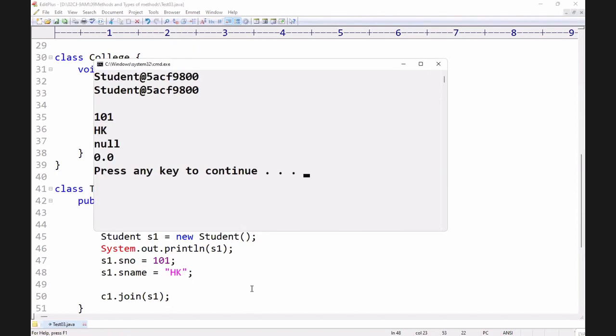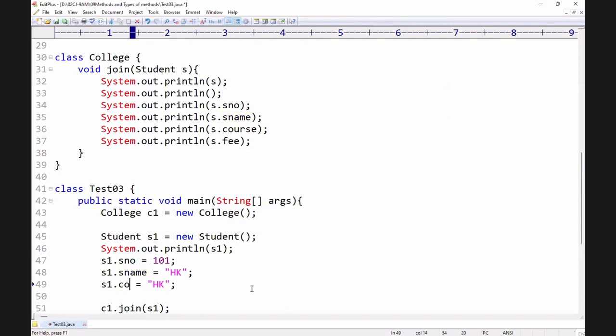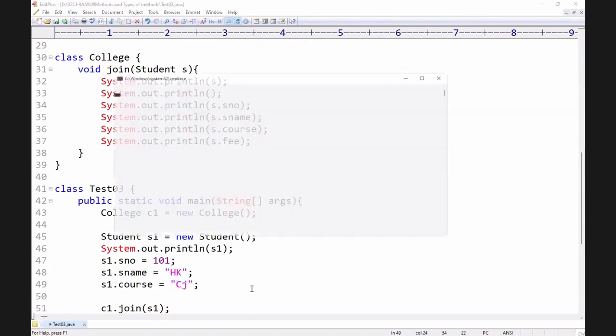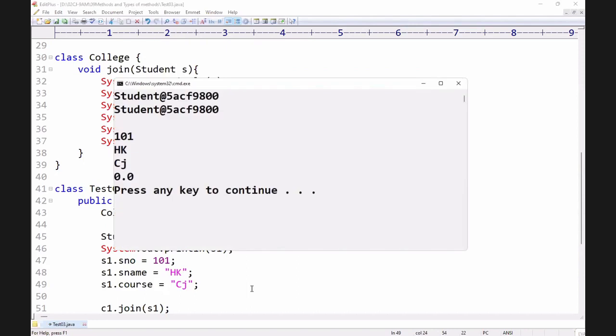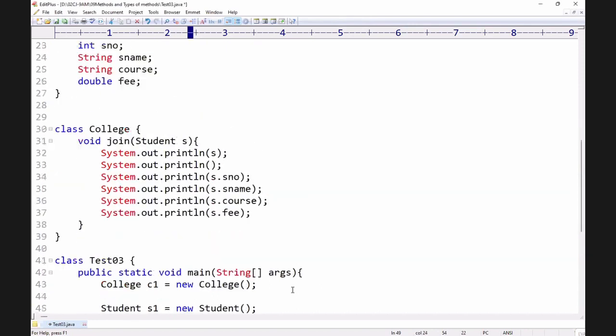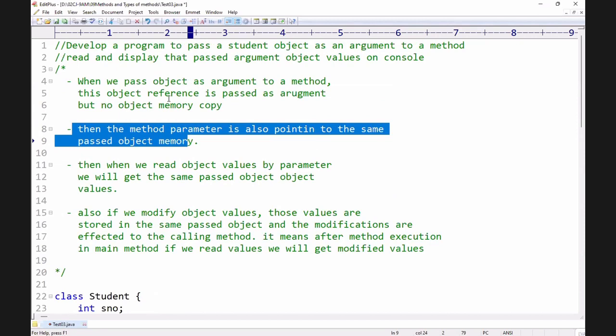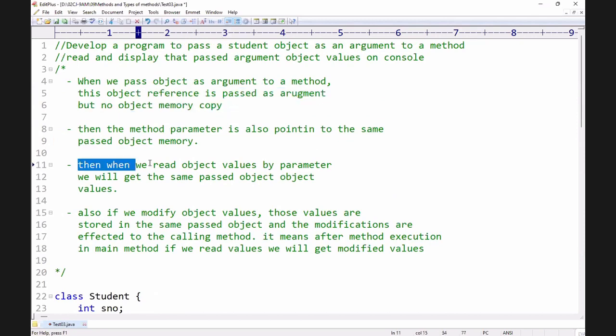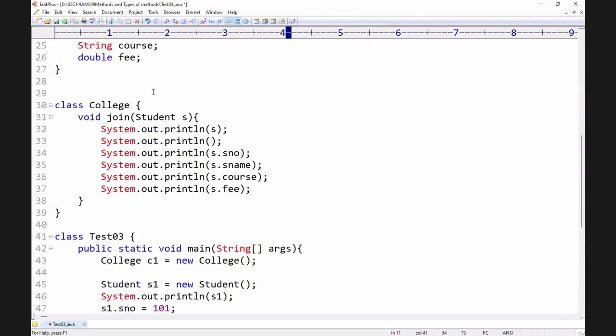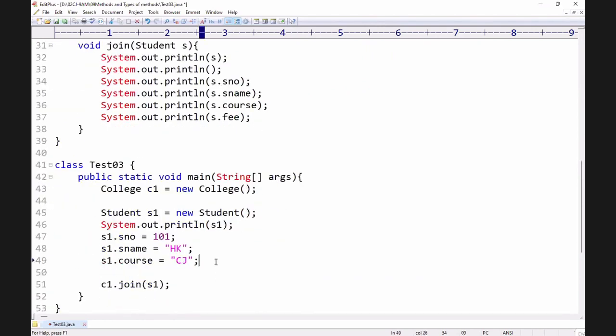Okay, then next. S1.course = "CJ" I have written. Then now what happened? CJ coming or not? So what was the point I told? When we create an object and pass it, what happened? The object reference will be passed, but not the original object. Then when we read object values by parameter, the values are coming from where? The passed object. When I store values, the values are available to whom now? The passed object. Then now here I am taking S1.fee = 2500. Control 1, compile, control 2.